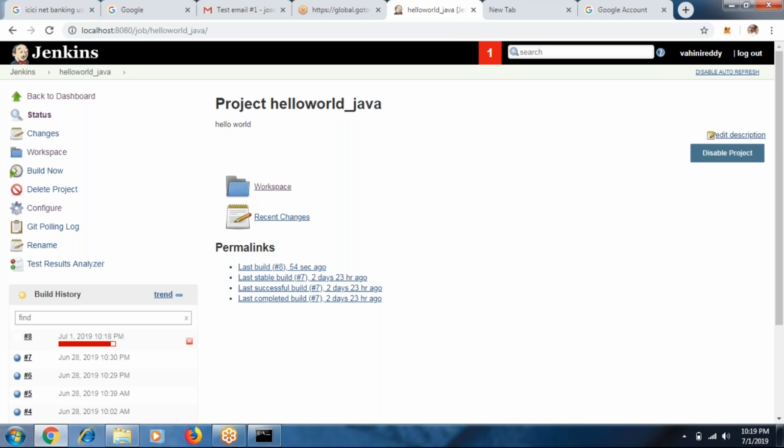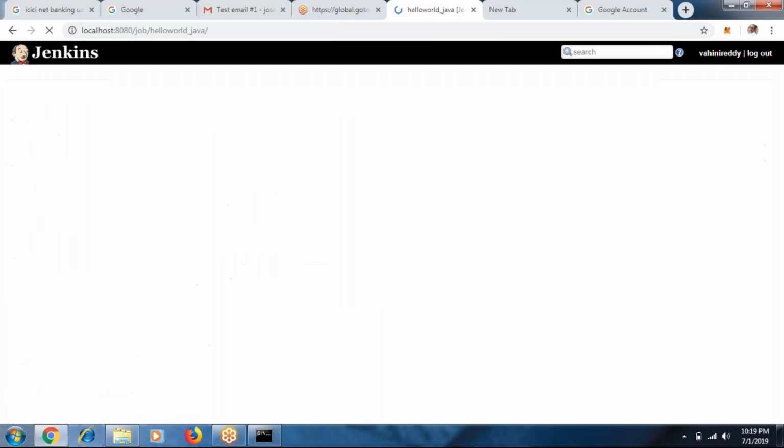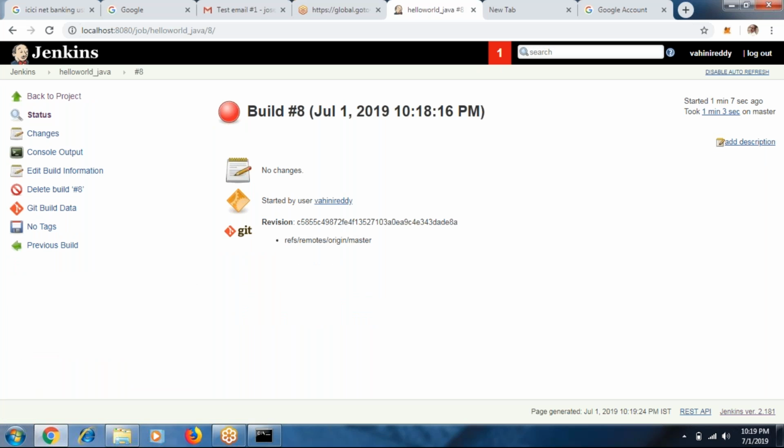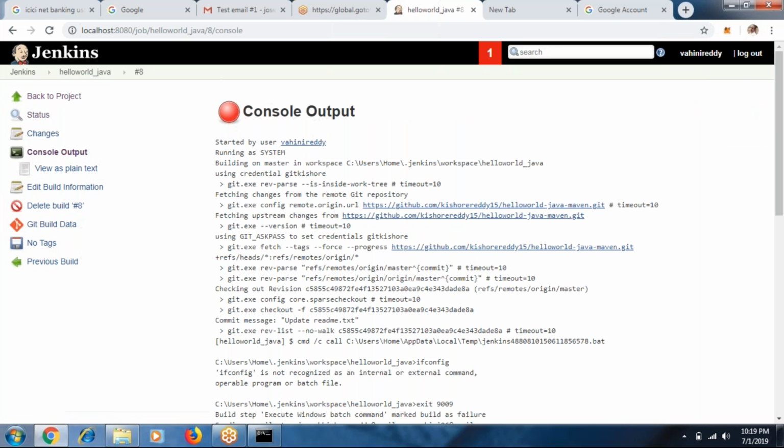What happened? Then click the 8. Directly click the 8. Okay, just click the 8 and go to console output. Here on the left side there is a console output, right? Just click the console output. It's on the right side, your left side, right side of your system. Okay, console output.